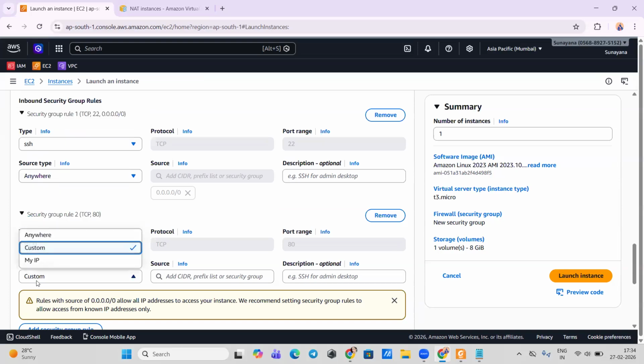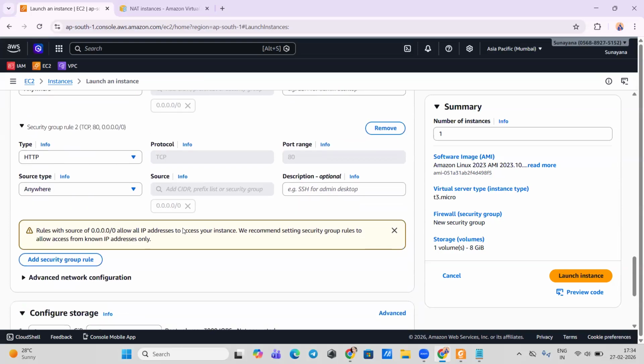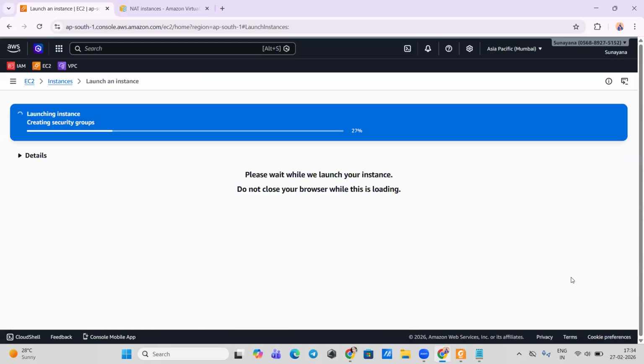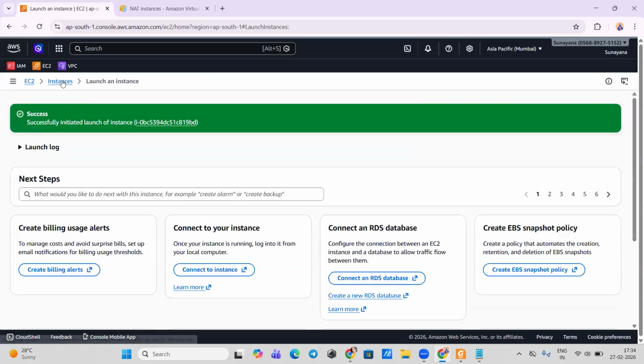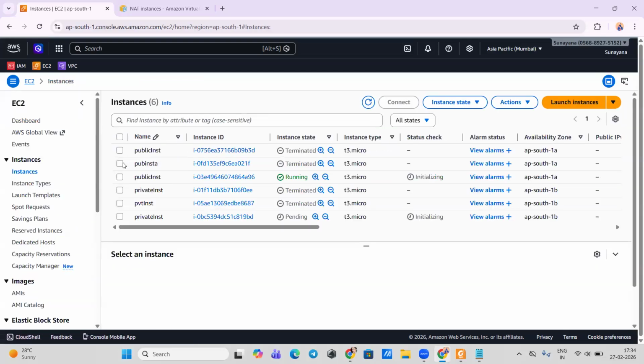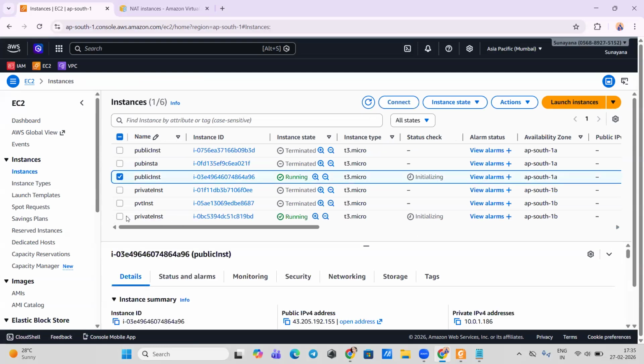HTTP. Then select anywhere. Once you're done with that, simply launch the instance. Once you're done with that, go to your instances created. Click on the public one. Now you can see there are two instances. One is this and another is this.